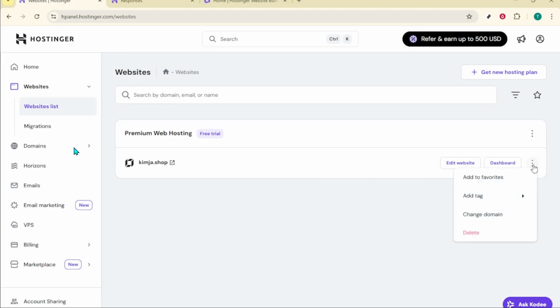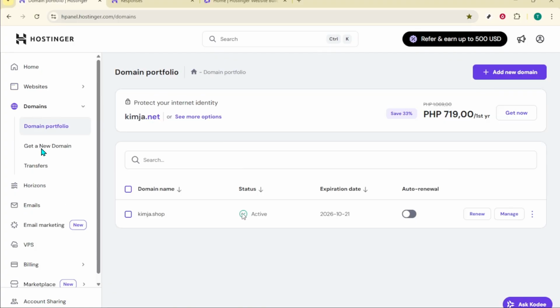Now let's move on to canceling your domain. Start by returning to your Hostinger dashboard. From the main menu, click on Domains, then select Domain Portfolio. This section lists all the domains you currently own or manage. Find the domain you want to cancel and click Manage next to it to open its settings panel.